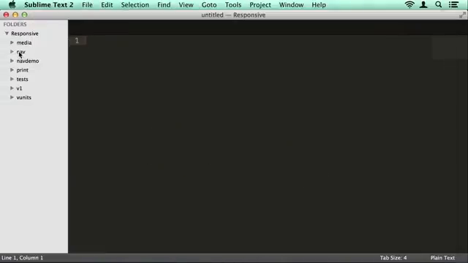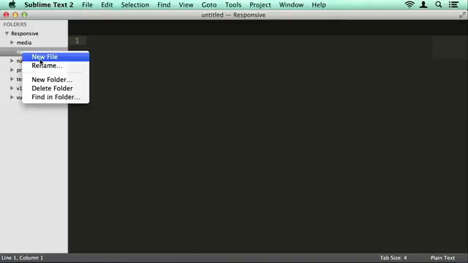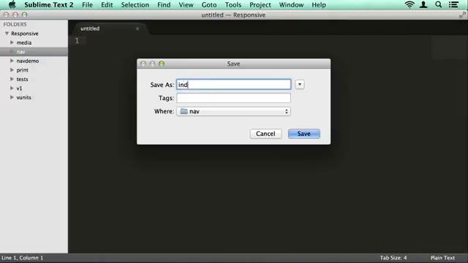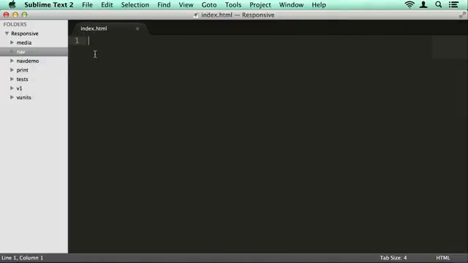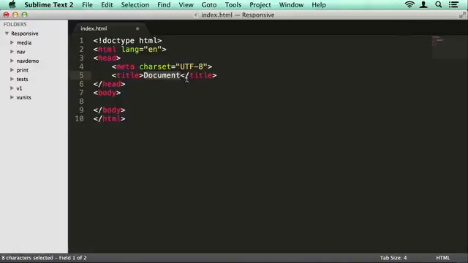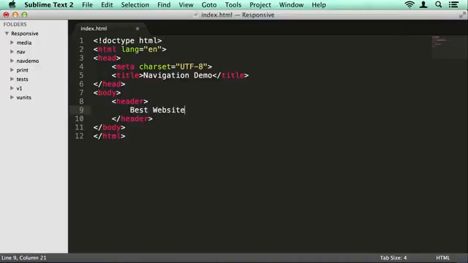So I have a folder here called nav, call it whatever you like. I'm going to create a new file called index.html. In here is basically what you'd expect, just your normal website. I'm going to call this navigation demo. I'm going to create a header, and in the header I'm going to put "best website since Google".